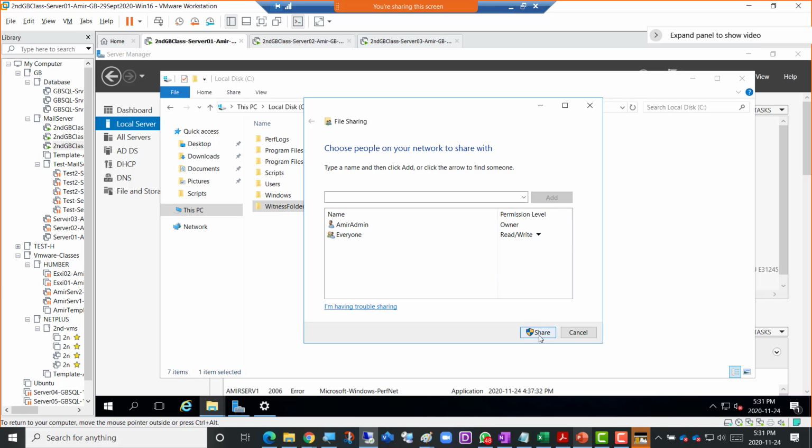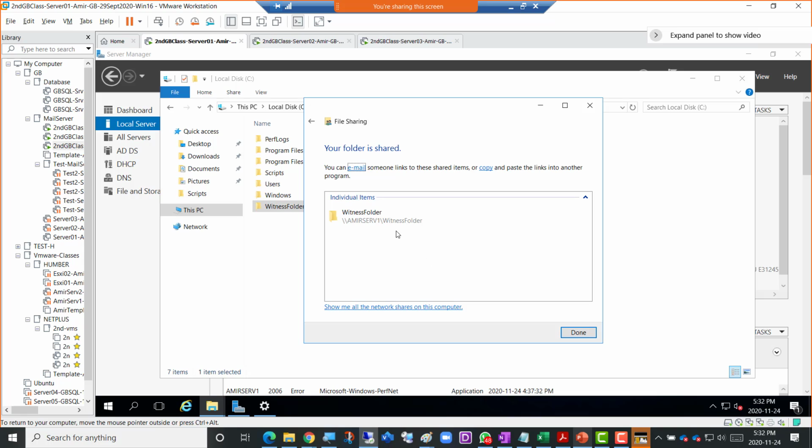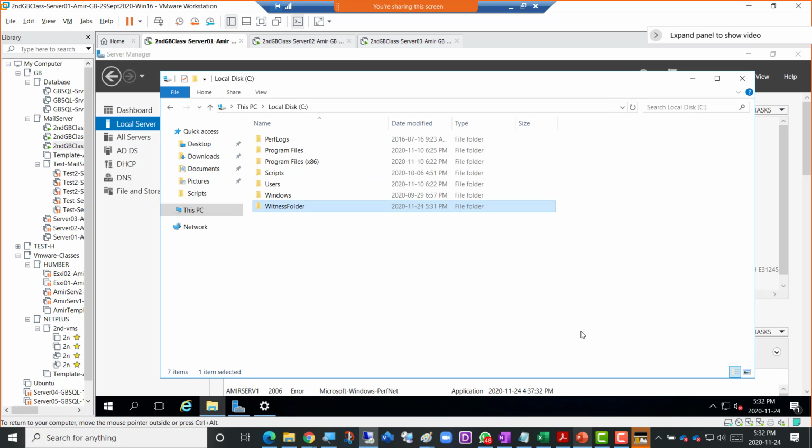So this is just for the training environment. Obviously in a production environment you just don't give any shared folder everyone read write. That's like all out access to that particular shared folder. So I'm just going to click share here for this environment, and this is the UNC path, or shared folder path, for the witness folder that is created in a non-Exchange server, the domain controller. Well, that's not the best choice. Normally we go for member servers, but that's the only other server I have that is not an Exchange server. And I'm going to click done here.